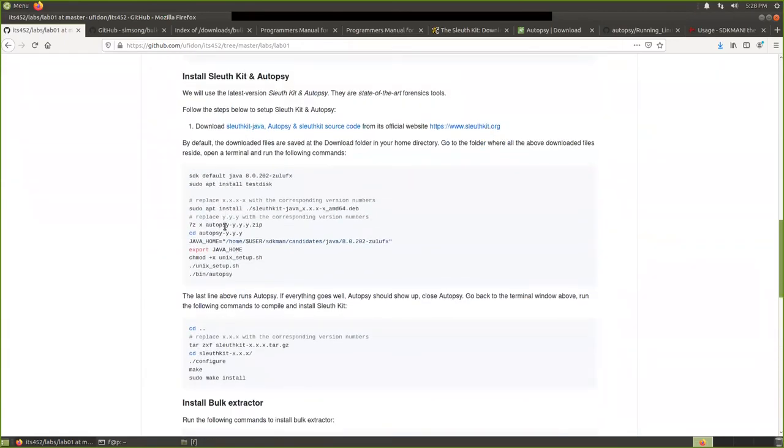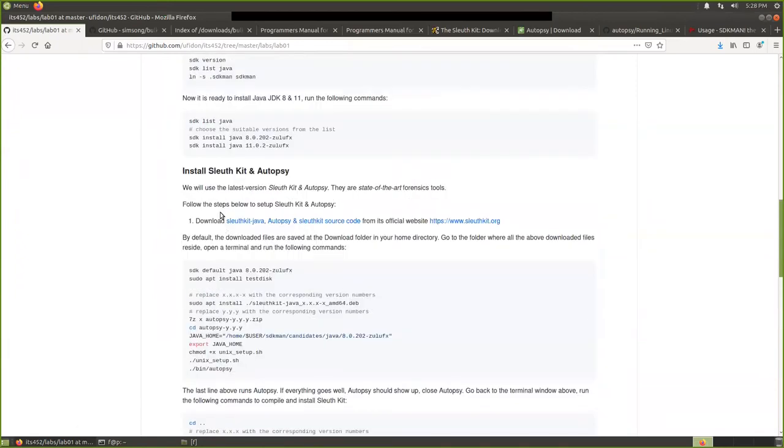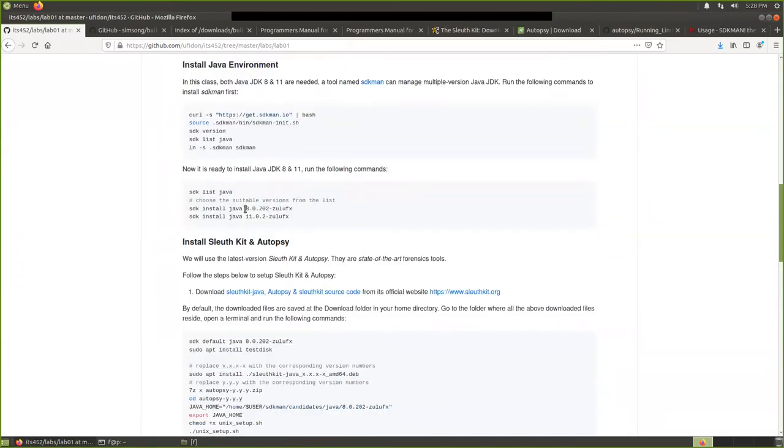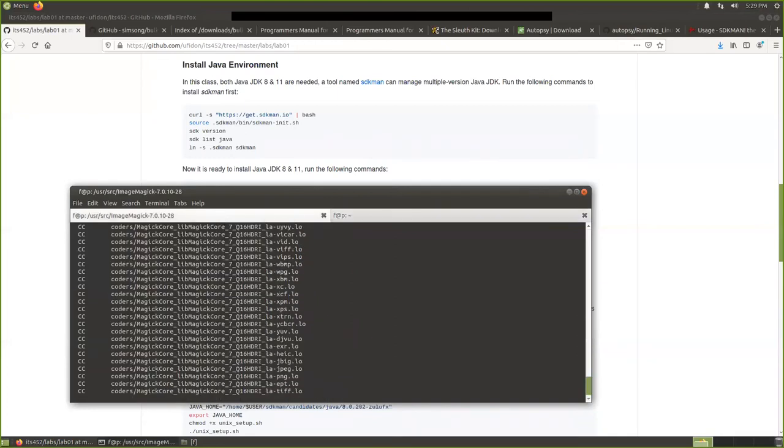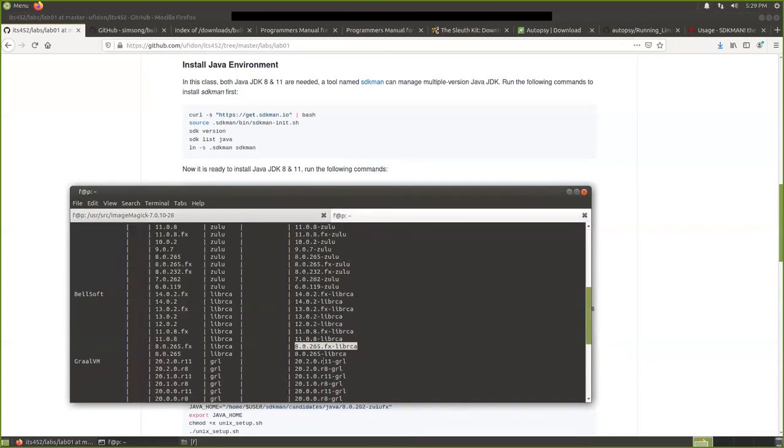SDK here. SDK install Java followed by that version number and the vendor number. So it would be this one. We need to copy this one. Let's check our building is still building. So we can copy this one.